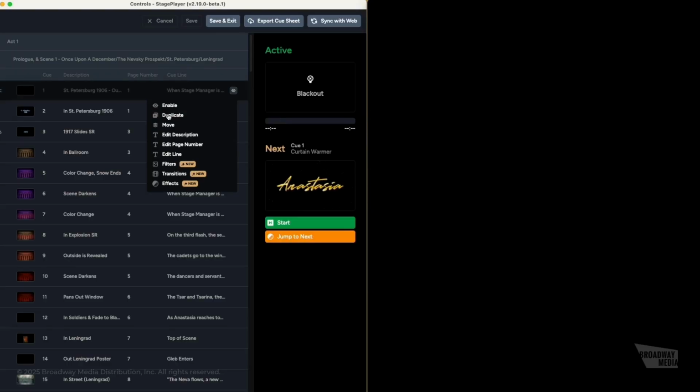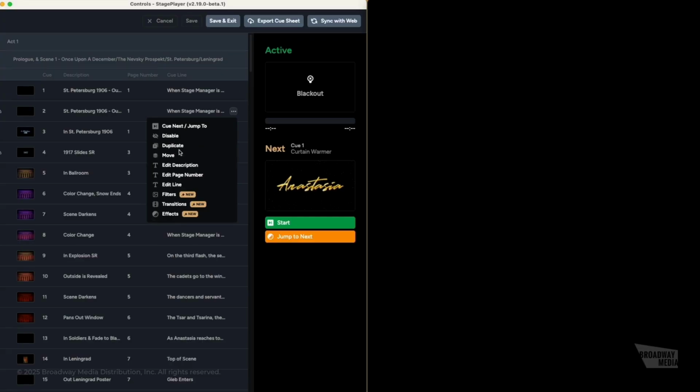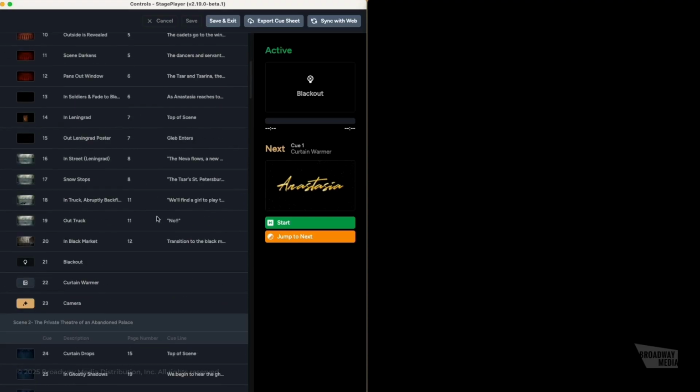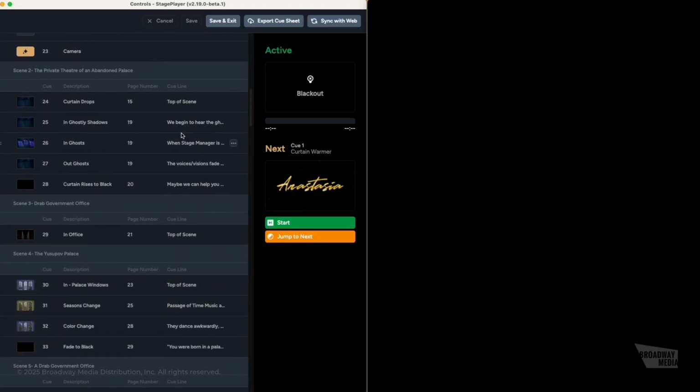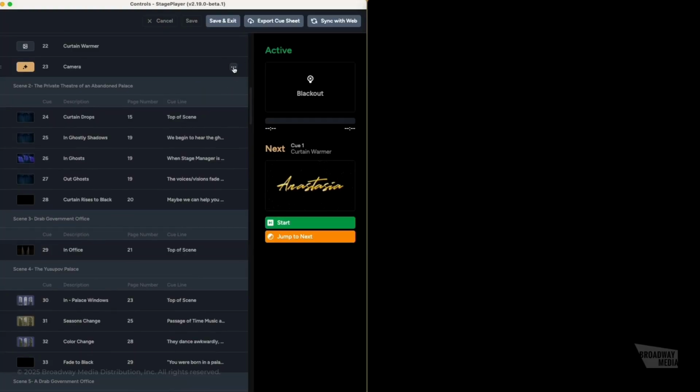Then, as before, we can disable or re-enable a cue. We can duplicate it. As I said, we have more move functionality. So if you want to move a cue outside of the scene it's in, I'm going to scroll down so you can see it a bit better. For example, let's take our camera cue and move it into scene 2. And let's say I want it to occur at the very bottom of scene 2.